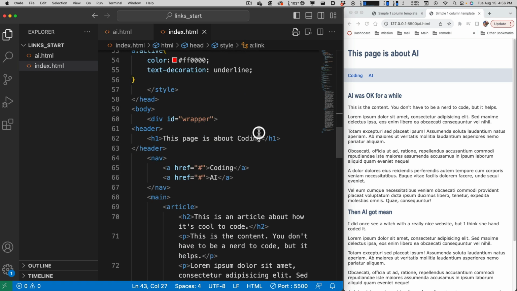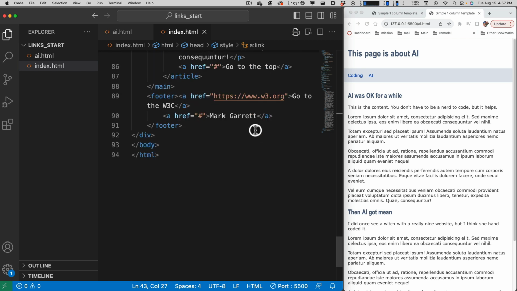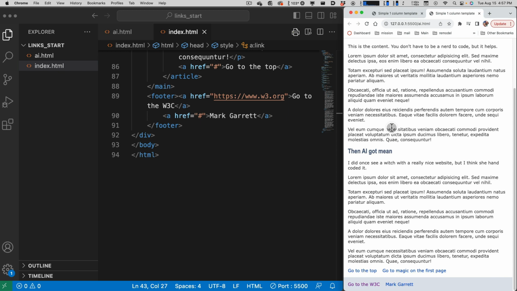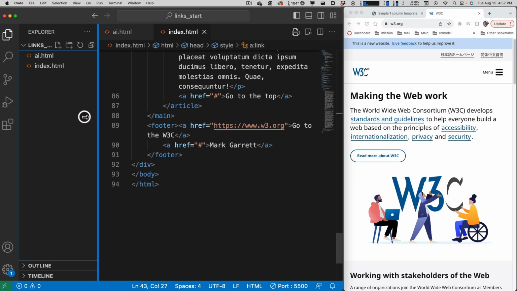So let's go down to the bottom. Let's do an external link. We've already done this, I believe, but I wanted to add one thing. So down at the bottom of this page, it says go to the W3C. If I click that, it goes to the W3C. It already works, right? Because it's already a valid link. It says a href equals https, that's secure, www.w3.org, right? It goes there.